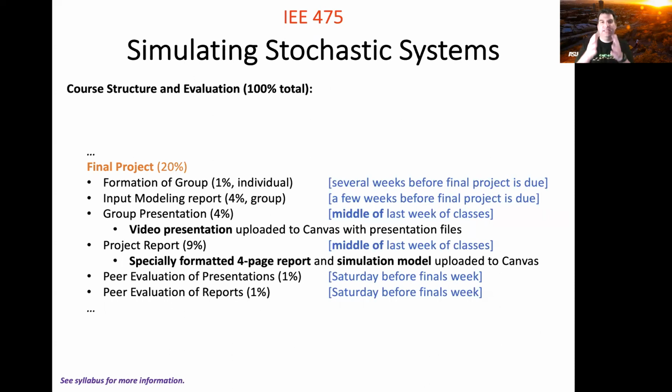This is during the day of the normal lab during the last week of classes. I emphasize this is the middle of the last week of classes when you upload that video presentation. And you also upload a specially formatted 4-page project report, again, during the middle of the last week of classes, so during that Wednesday. The idea is that you're going to upload those things to Canvas. You're not actually presenting to the whole class. You're just doing that video presentation uploaded to Canvas.